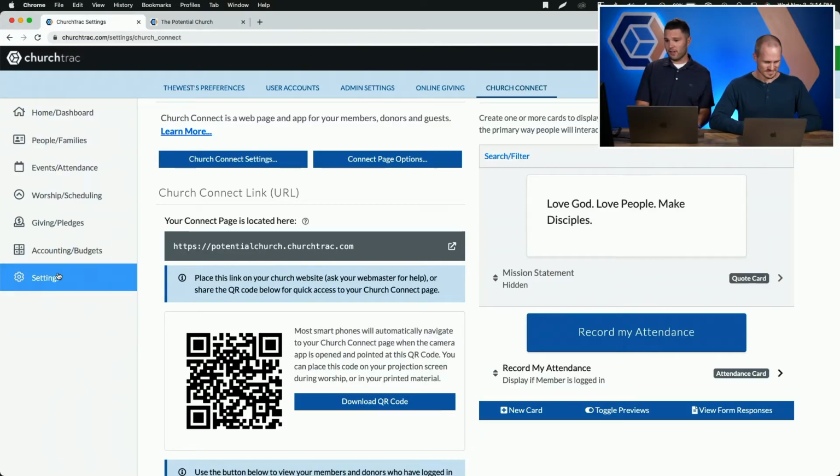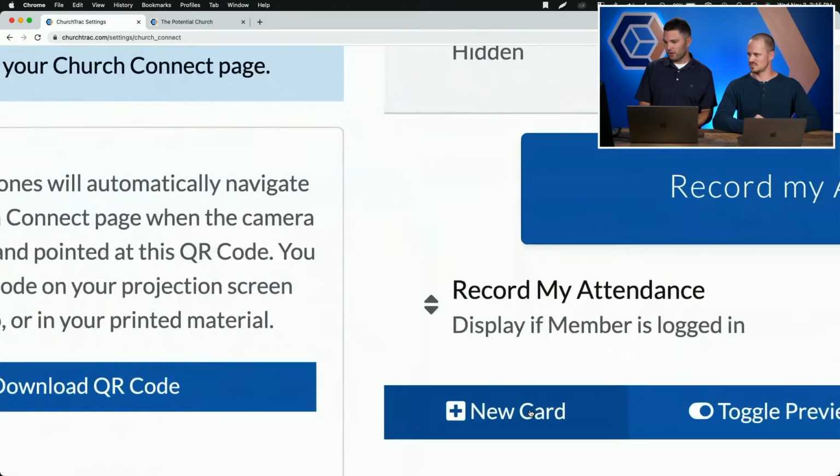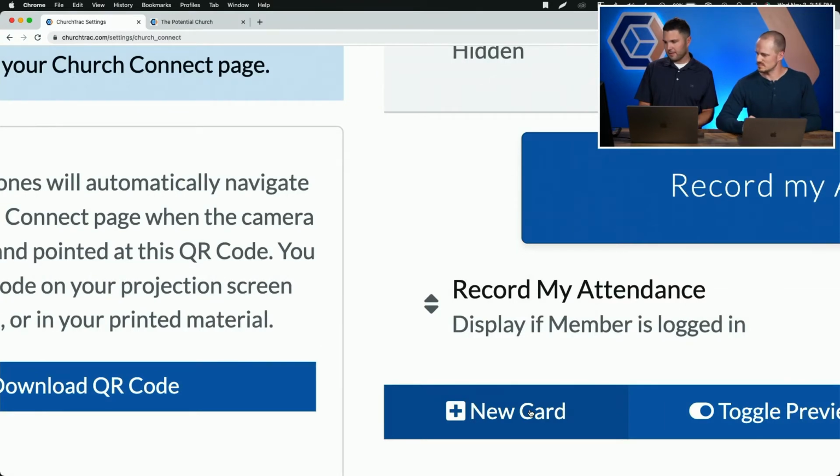Yes, that's step one. So to create a card in Church Connect, what you're going to do is, again, go to Settings and then Church Connect so you can get in your main area for that. And then we just click this button here. It says New Card. So I'll zoom in just so everybody can see it.